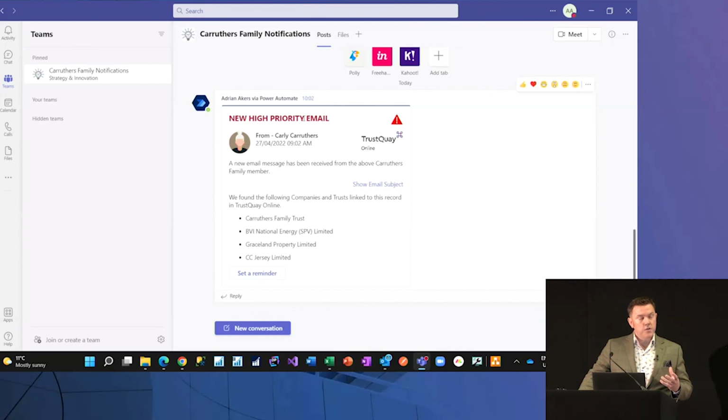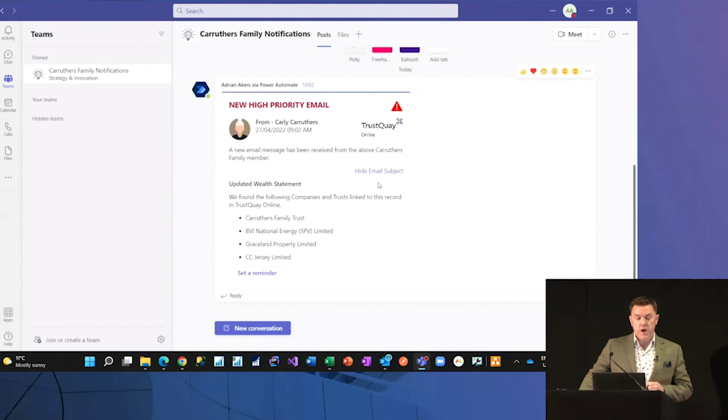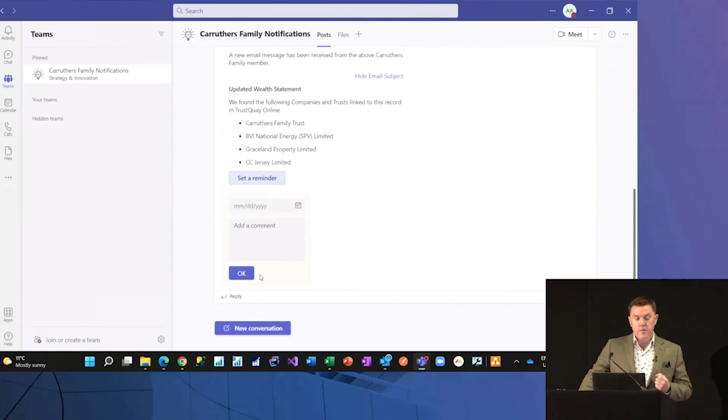We don't have to write any code to do this. We've just used all the Power Automate tooling. There's a request here for an updated wealth statement. We've used the web services to pull out that these are some of the clients and the trusts and companies. And from here, I could set a reminder, or I could start the conversation and make sure that a member of the team is actually picking this up.